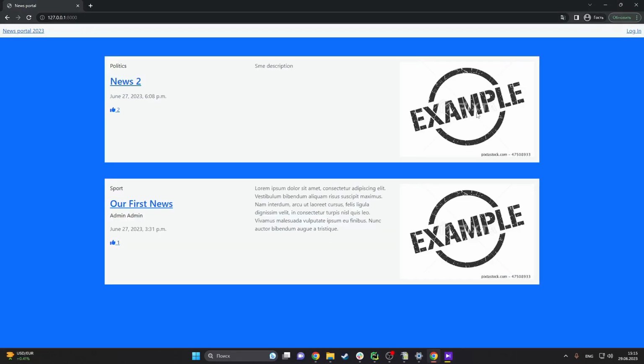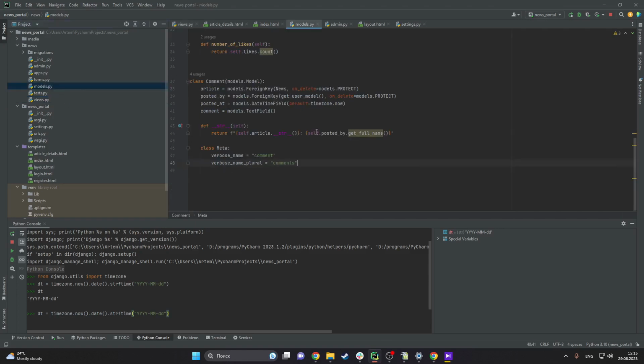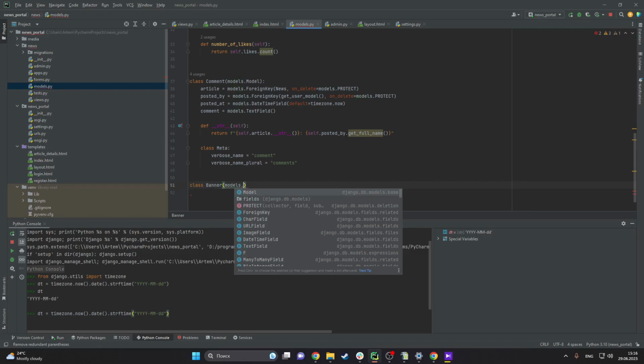So the next step will be we will add some advertisement or banners somewhere here in our right sidebar to have some income from our website in the future. So for this, we should go to our models and create the new class that will have the name Banner, and we will inherit models.Model.